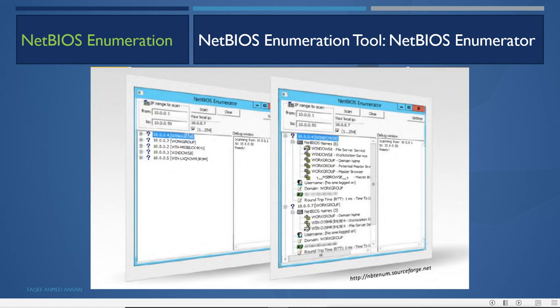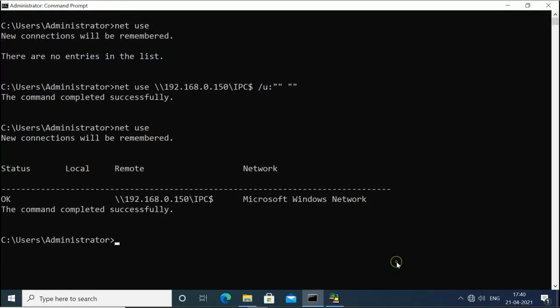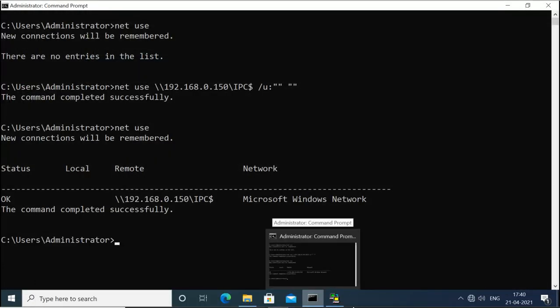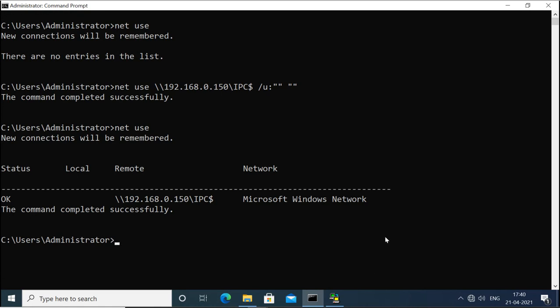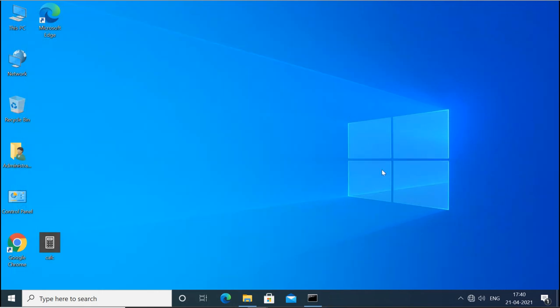So let's see, I will use the other tool also. The purpose of using different tools is to make sure that the information we are getting is accurate. The purpose of getting it from multiple tools is to get the proper information, or so we can show that this information is right.